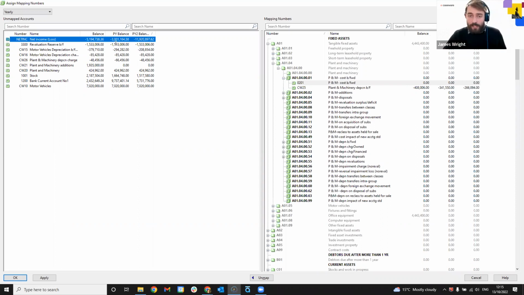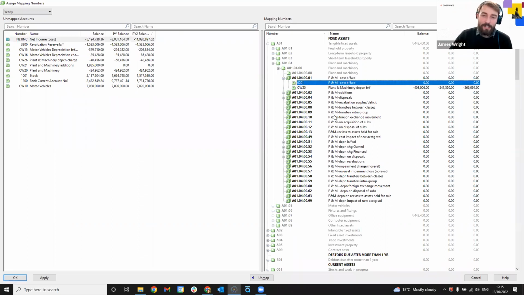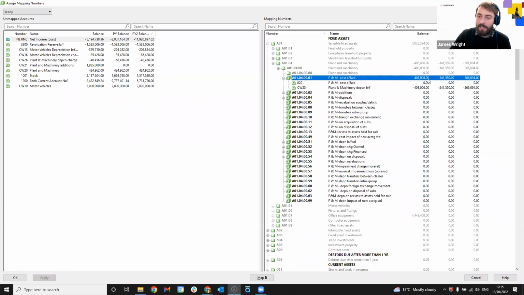Speaking of applying, now we've done our mapping, we can then go to the bottom left and hit apply. And you'll see that the figure will update to reflect my changes. So don't worry if the map code doesn't have the correct amount applied to it, just hit the apply button and it will reflect that.